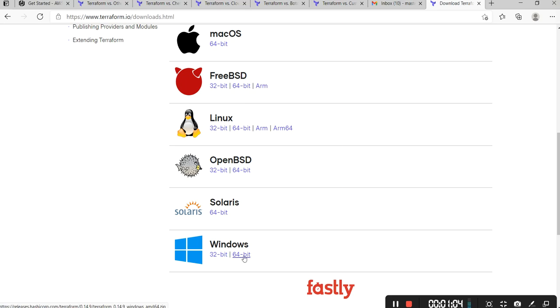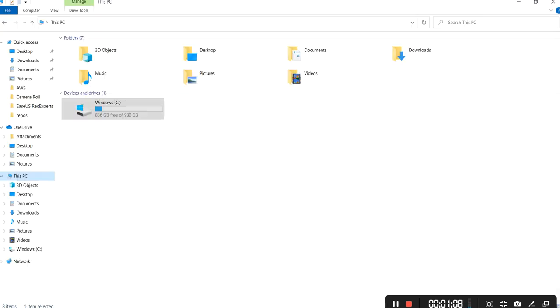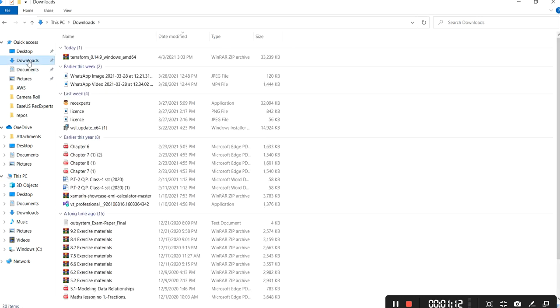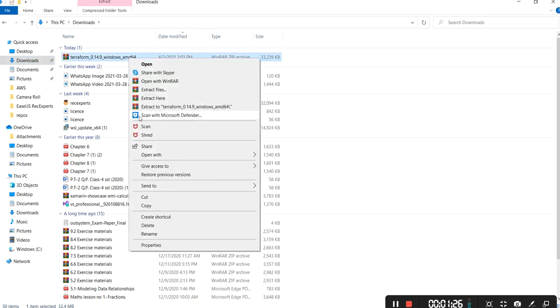Click on the 64 bit and you will download one zip file to the download folder, which is Terraform 0.14.9 Windows AMD64. Once it is done, you have to extract this zip file on your C drive.